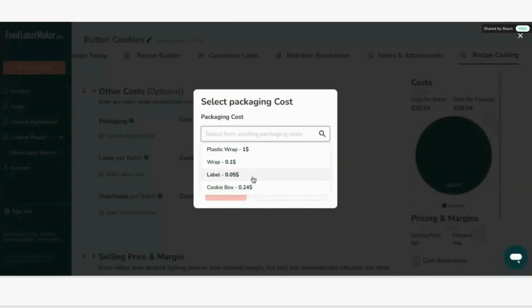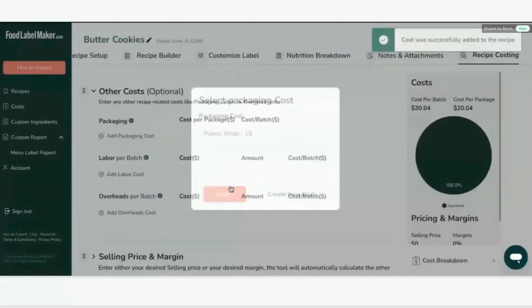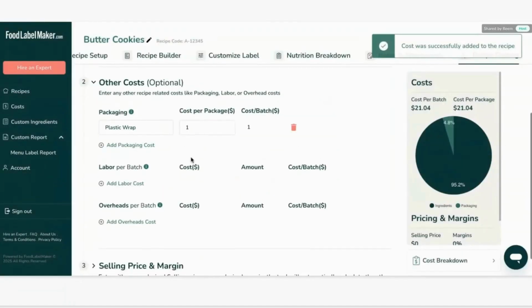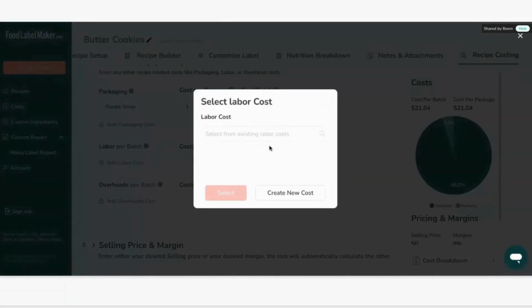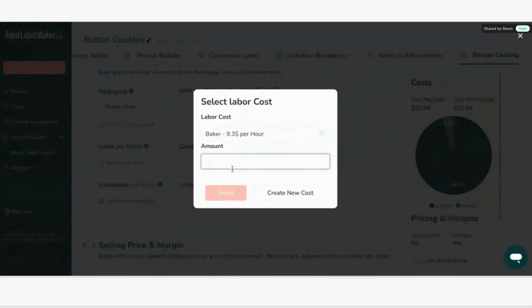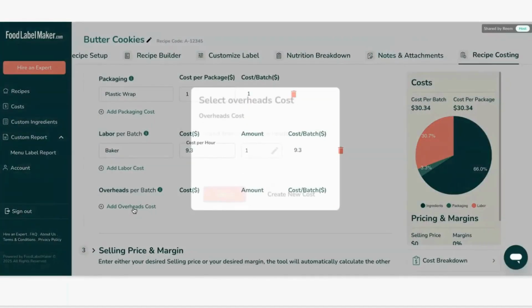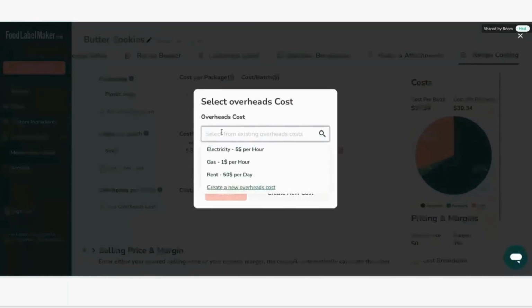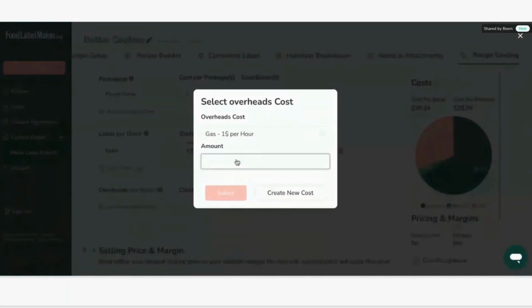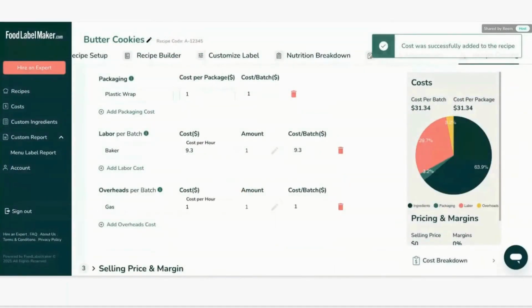For the sake of our demo, I'm going to go ahead and maybe add, for example, a plastic wrap for this cookie, and that's only $1. Click on select and this will automatically be part of the packaging cost. By the way, you can add as many as you want. Similarly, for the labor cost, for example, let's say it took my baker $9.3 per hour and it took him 1 hour to do this recipe. This will be included in the labor cost as well. Similarly speaking, for overhead costs such as electricity, gas, rent, let's go ahead and choose our gas and let's say it just took us 1 hour as well to do these cookies. There you go. You have it.